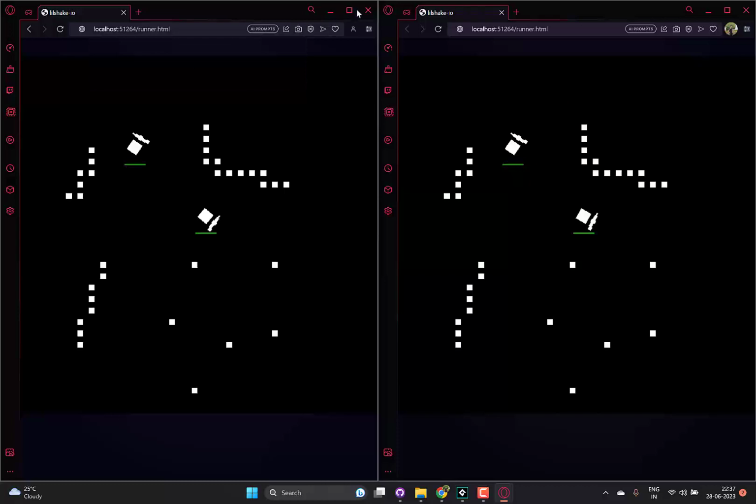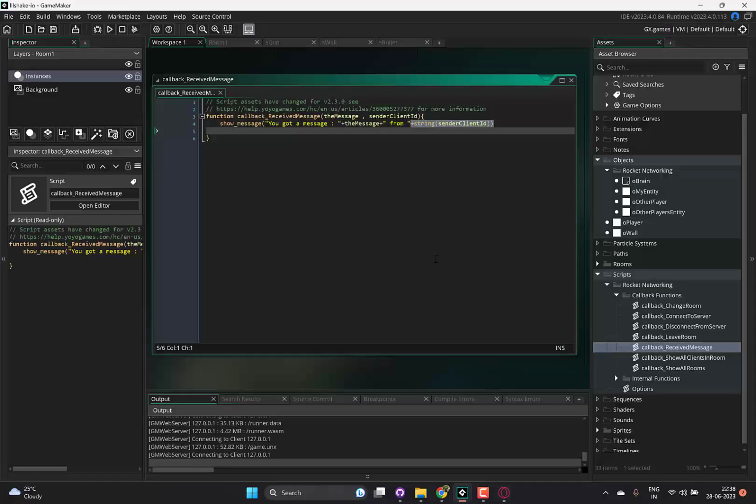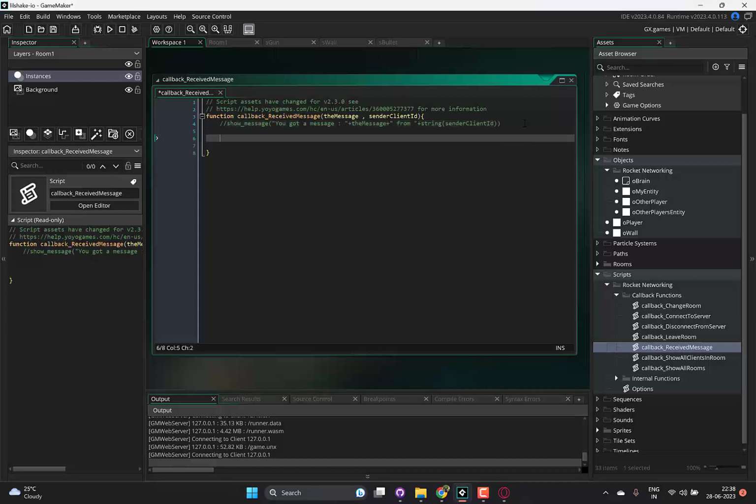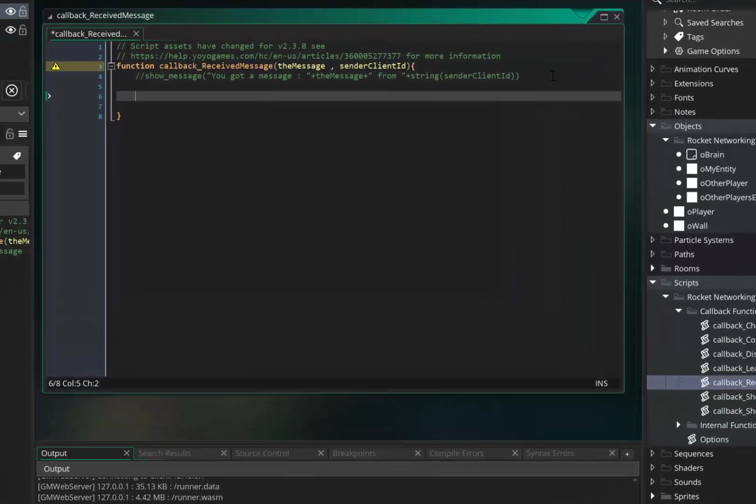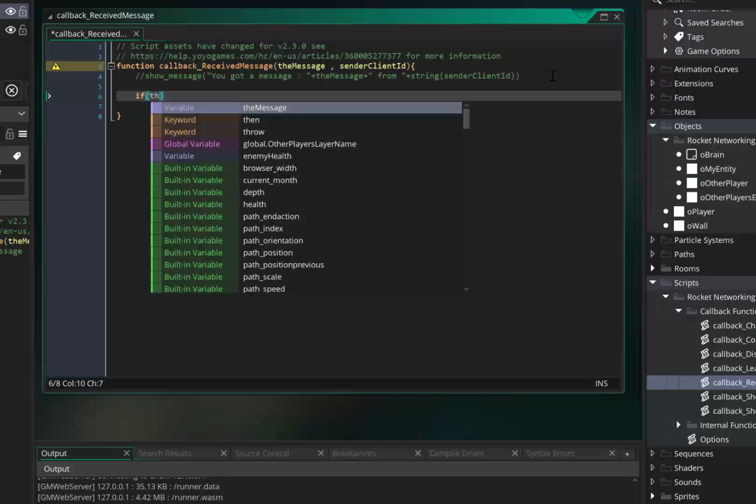Now what we'll do is we'll make the health change. So to do that, in this callback, when you receive a message, if the message is hit, you can do this in many ways. You can make the message a number, you can make the message a JSON string, and you can do more stuff on that. But for now, let's just set the message to the string hit.